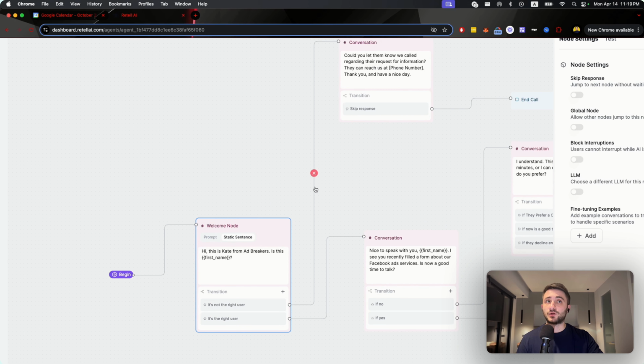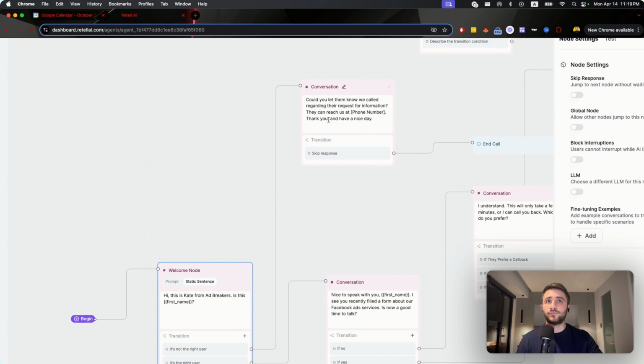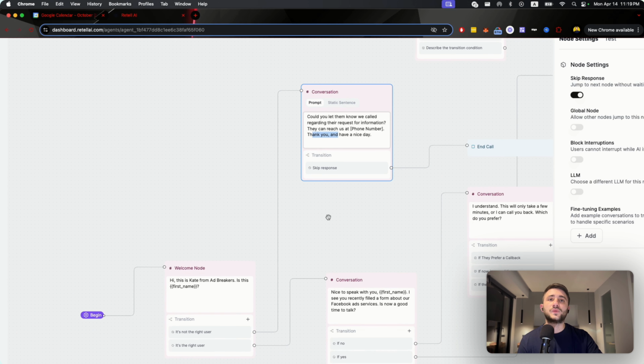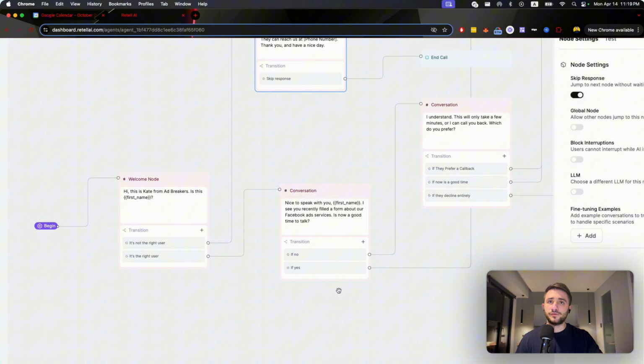But if it's not the right user, we instruct the model to let them know we called regarding the request for information. They can reach us at the phone number, and we thank them and tell them to have a nice day, and we're not waiting for a response, and we are ending the call. Now, in case it is the right user, we say something like, I see you recently filled a form about our Facebook ad services. Is now a good time to talk? And the other responds in a positive or negative way.